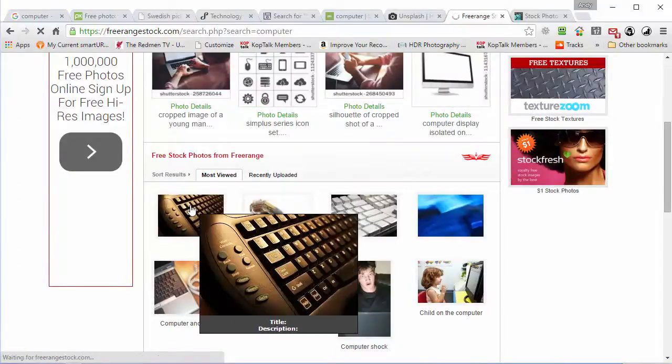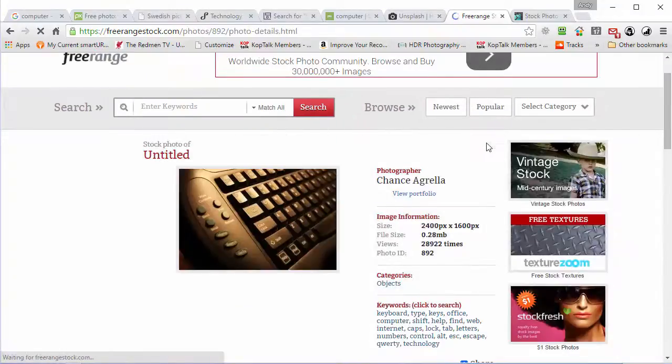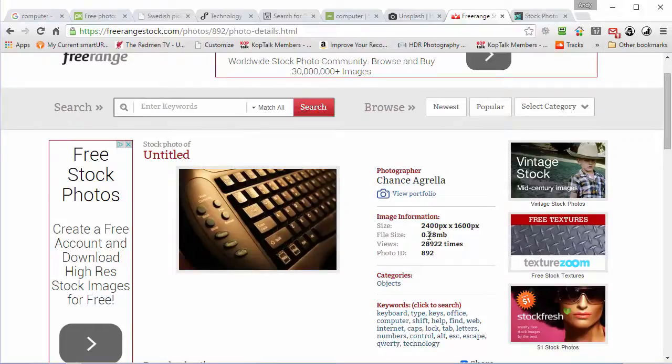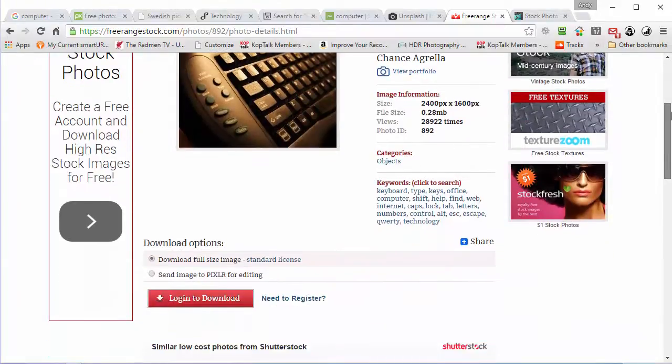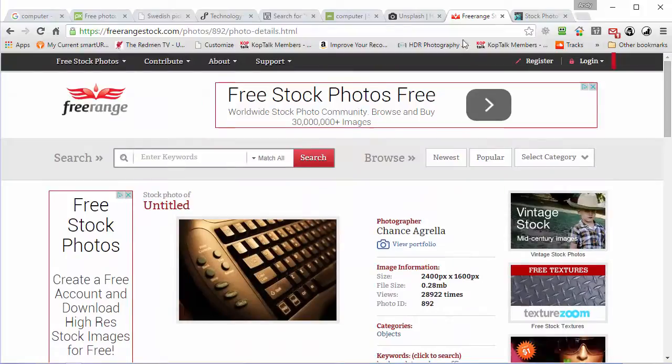Let's just click through on one of those and see what options we've got. Okay, this image size is 2,400 pixels by 1,600 pixels. So it's a good resolution image. Okay, right, those are the free ones.